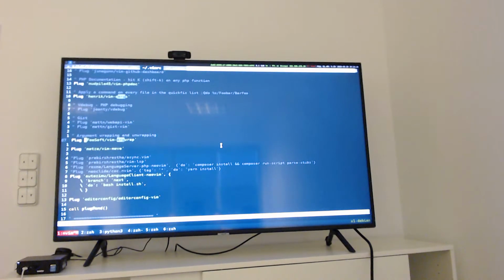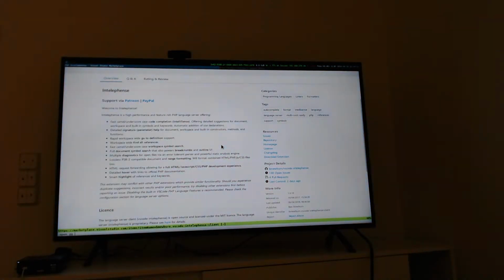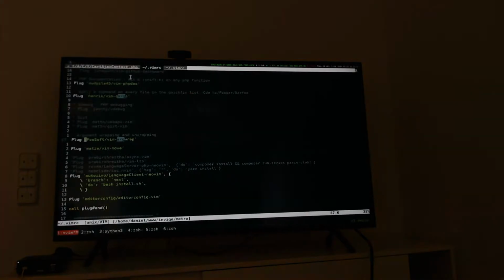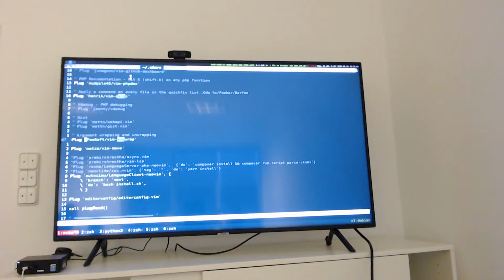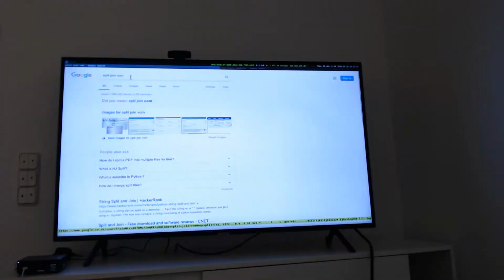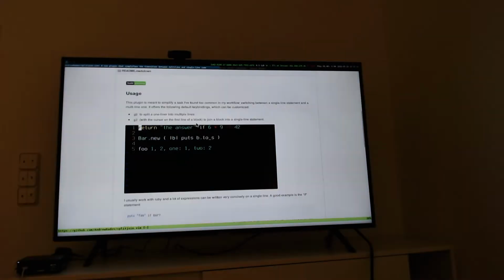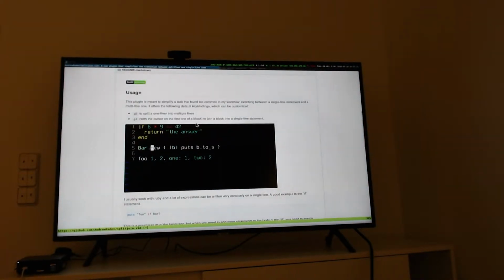What was the name of the plugin you mentioned? Argument wrapper, Vim Argrep. Yes, okay. Splitjoin has similar features, and it's a modular approach, so you can add functions or behaviors for different languages or different situations. That sounds very promising, I think.